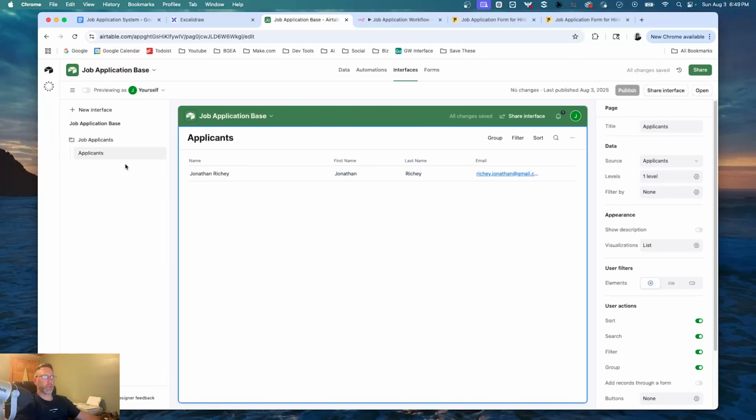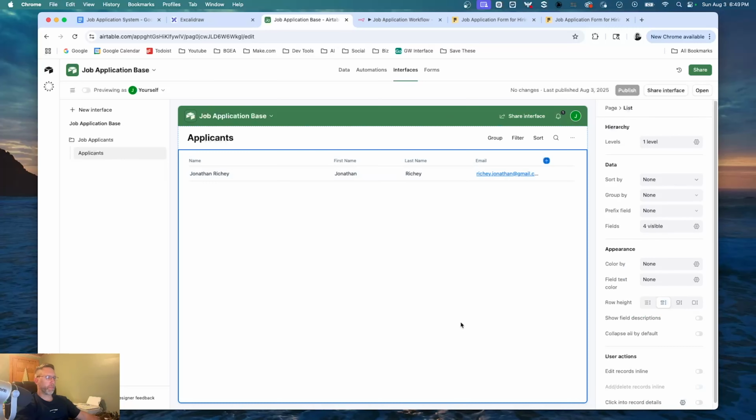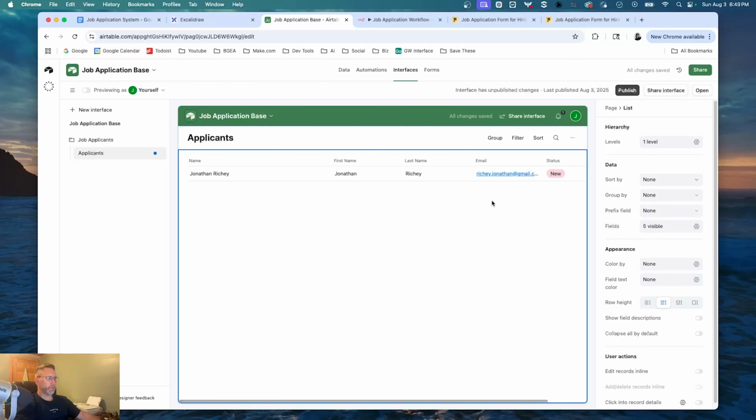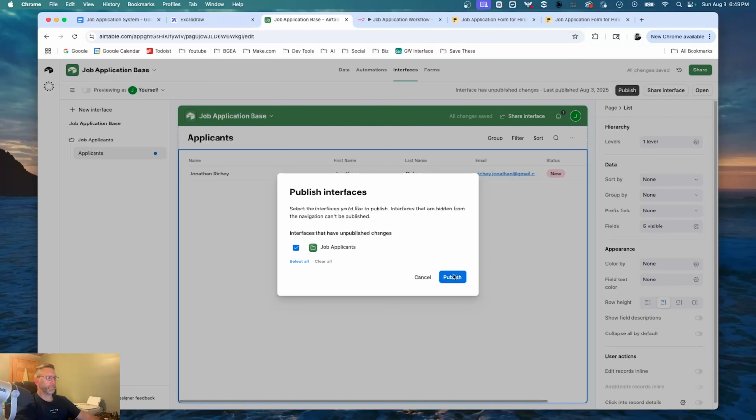Let's edit and take a look at it. Applicants. Let's see. Oh, I think you have to add other. Oh, I know why. You can't filter if nothing's visible. So we need to add other fields to it. So like status. Right. So now that we have status there, let's publish it.